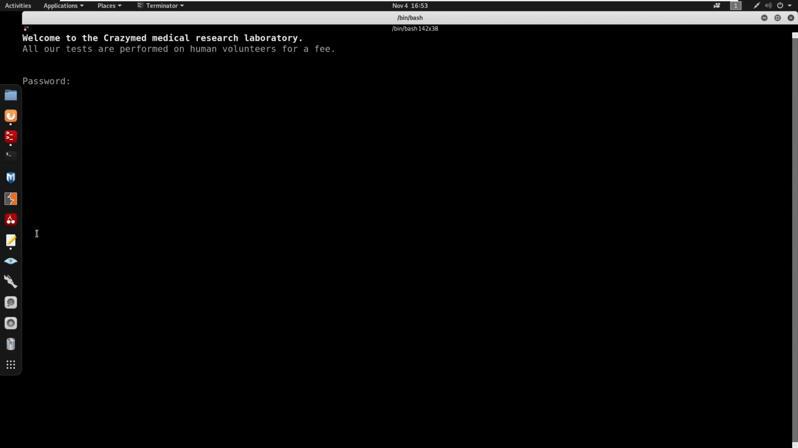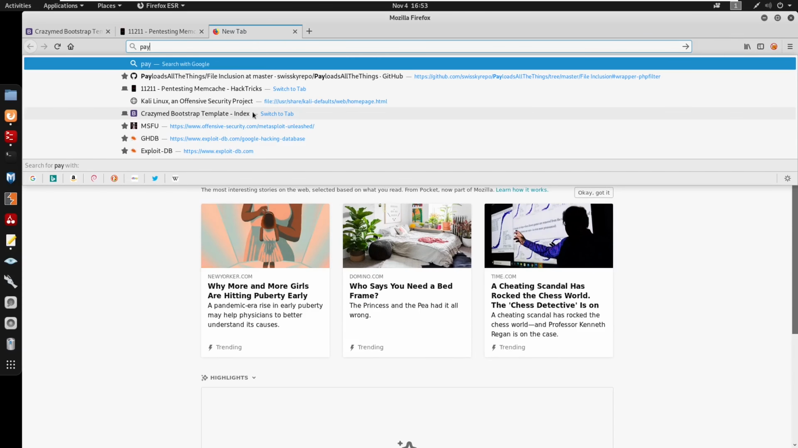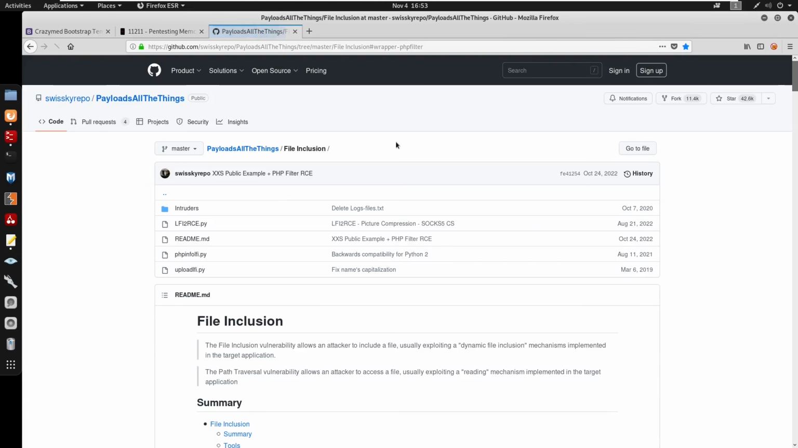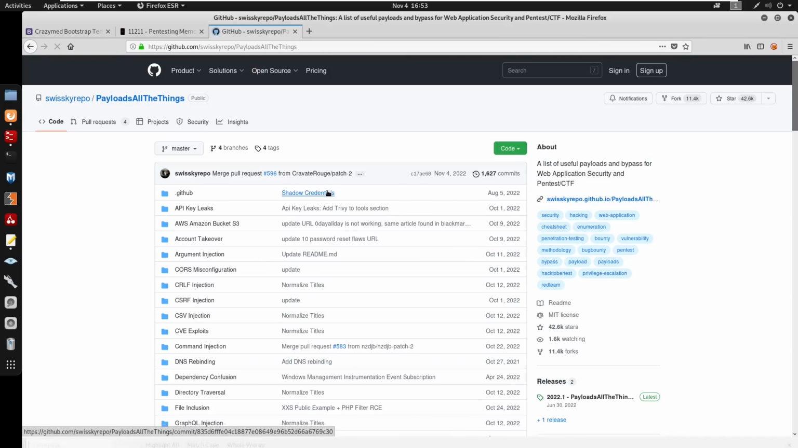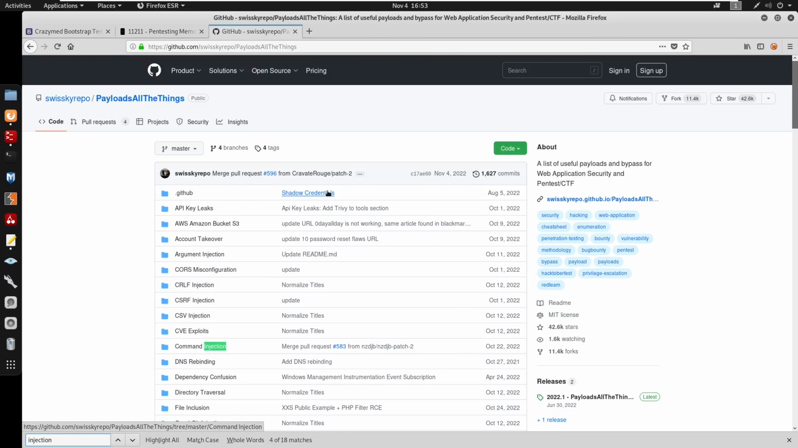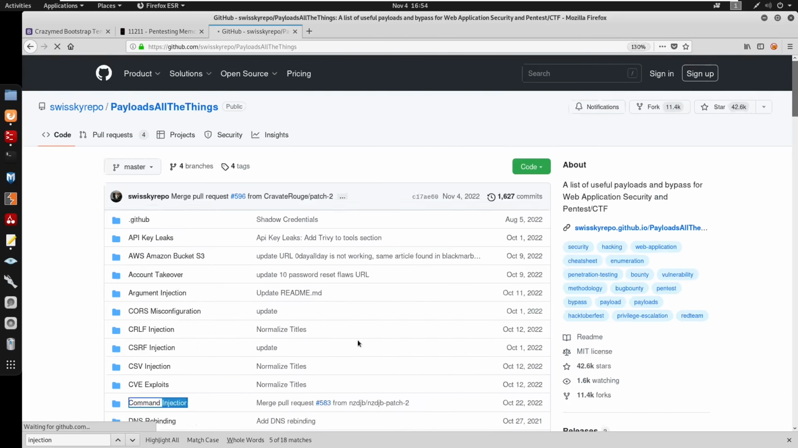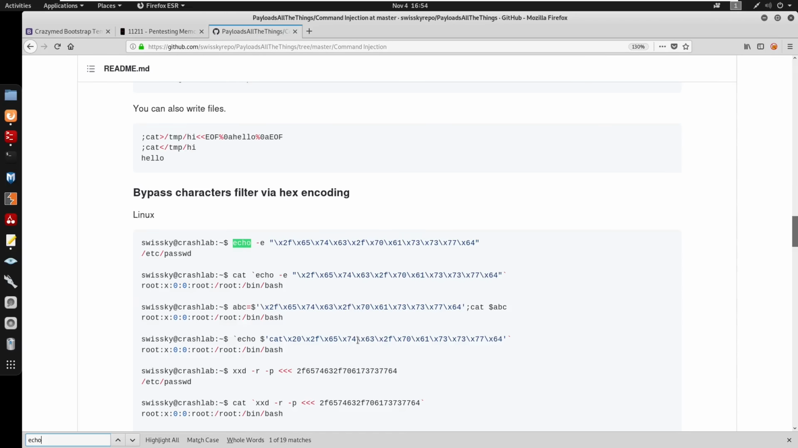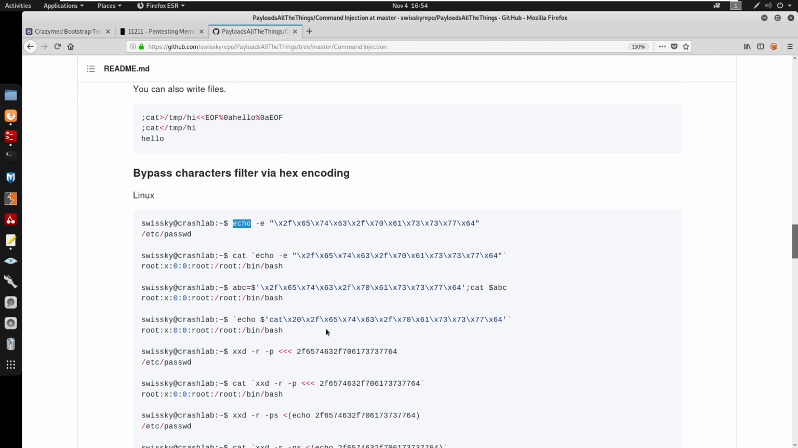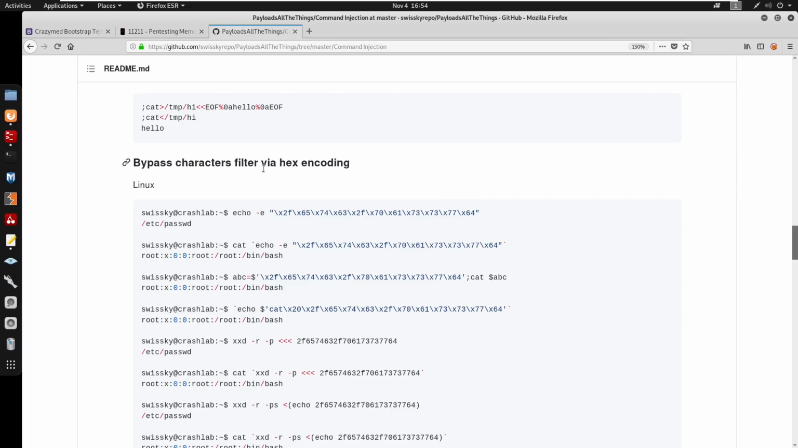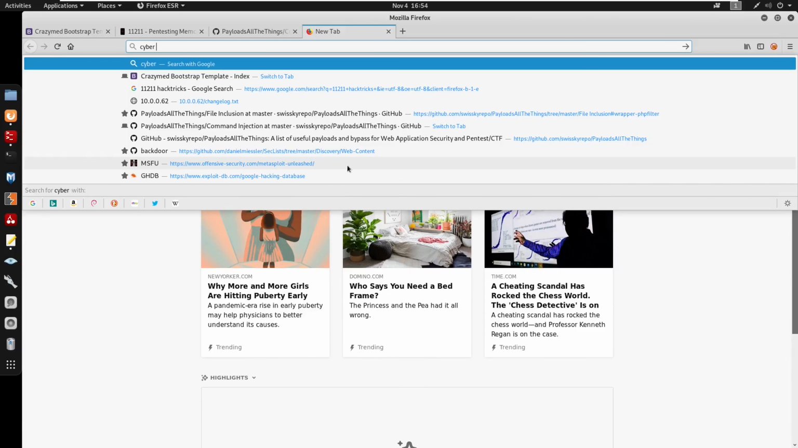Doing this, we did have the password, so I'm just going to copy this. Since we can run the echo command, I'm going to start by going to PayloadsAllTheThings. We'll go to injection. We do have a command injection here. We'll do Control F for echo. At this, we can start by bypassing using the hex encoding. So I'm just going to go to CyberChef.